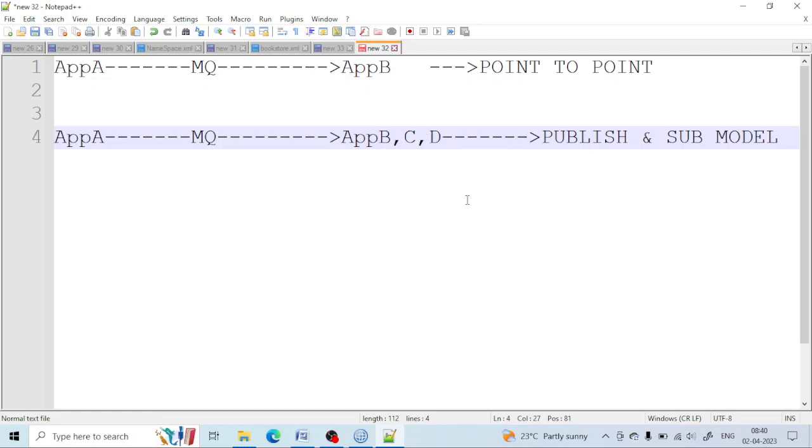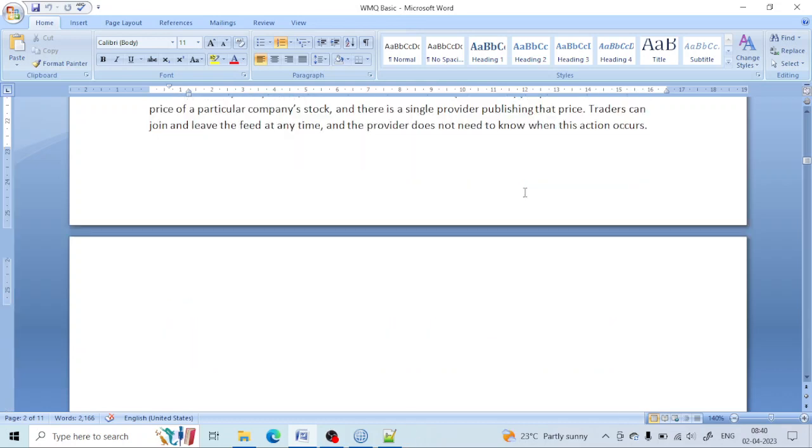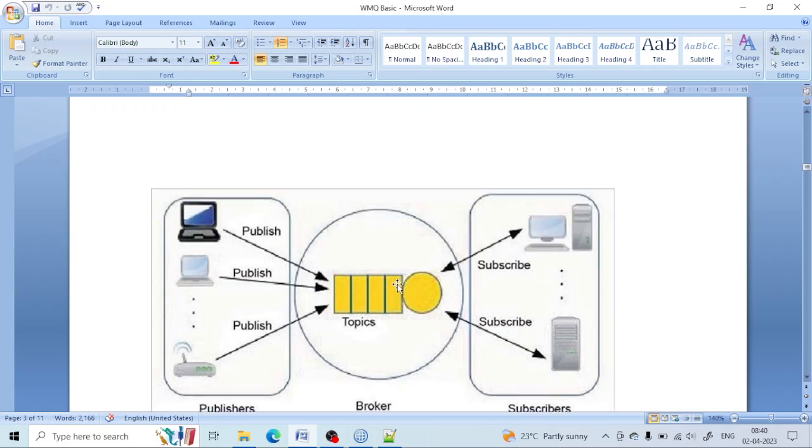Here, application A, let's take a common definition. In the publish subscribe model, the applications agree on the name of a topic. The producer of the message is known as the publisher, and the message is labeled to the topic. Let's say here is a diagram. Let us have application A, which is publishing a message. So the application A that produces the message, we call the publisher, the one who is publishing the message. And it points to some topic.